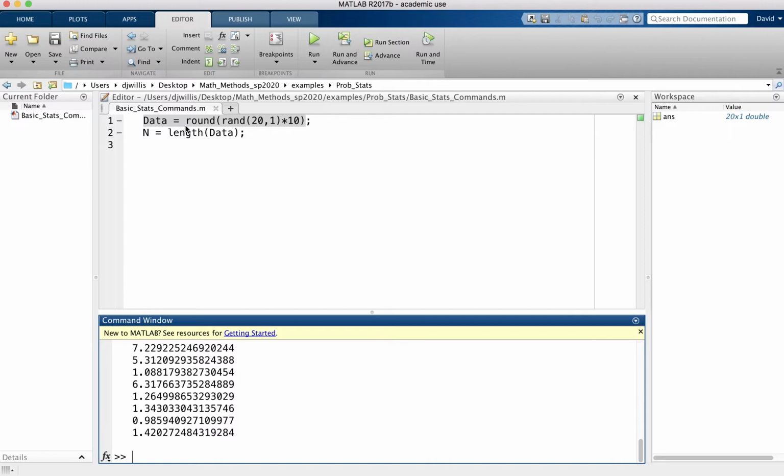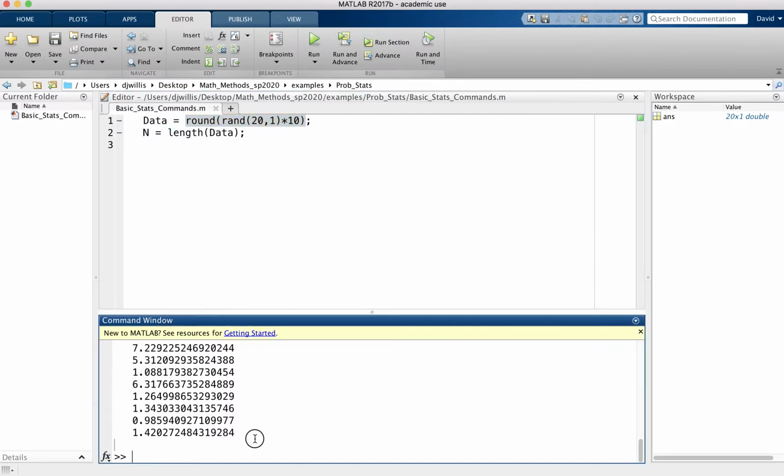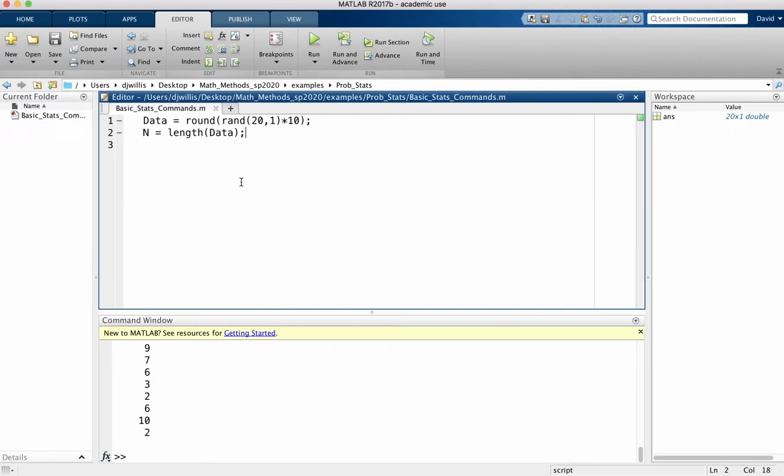And then what I want to do is turn them into integers, so I'm going to round those values afterwards. So if I say round of those, I'm going to get integer values now between 0 and 10. And I'm going to start applying statistical analyses to this integer data set. I'm going to say that the number of data points is n here, which is the length of my data.